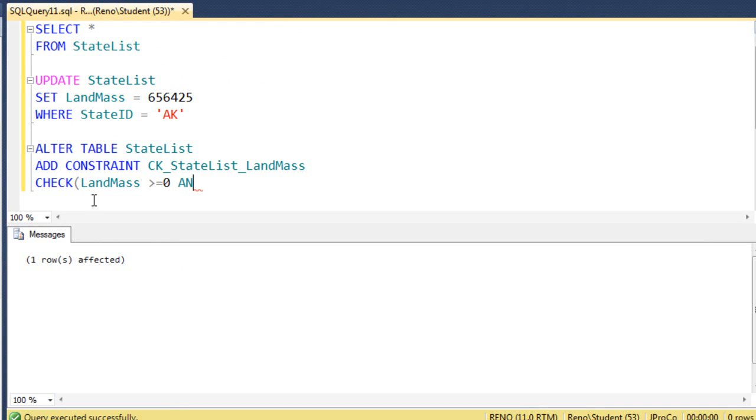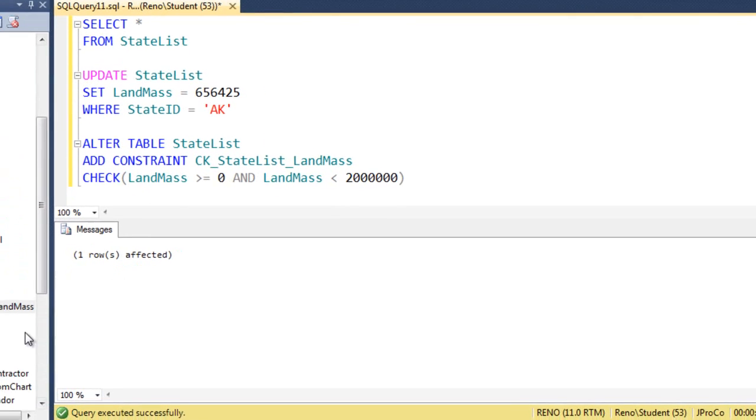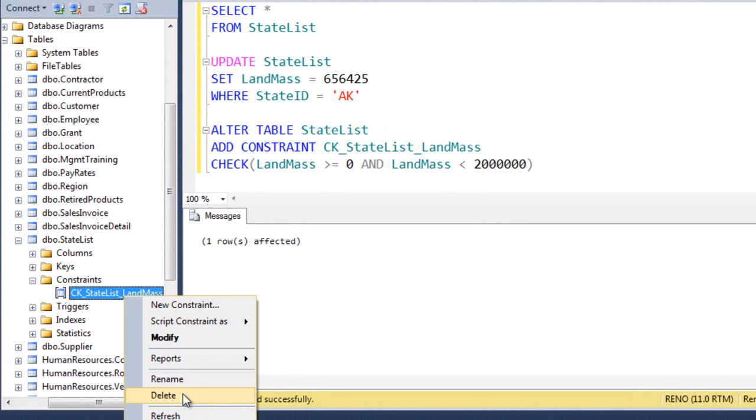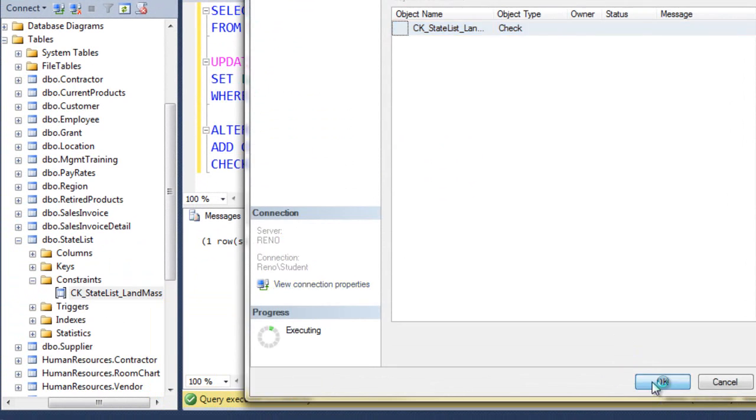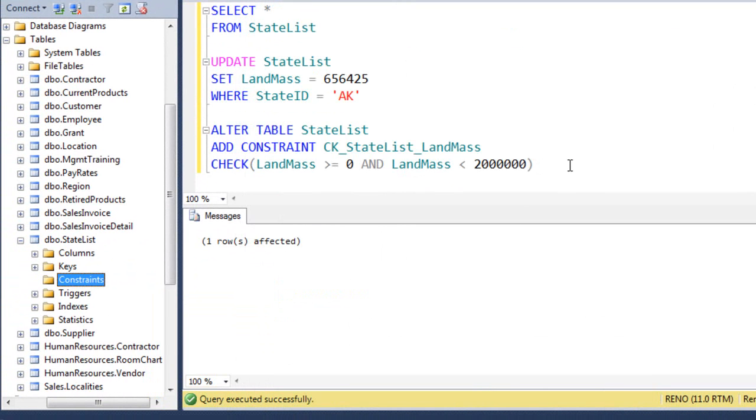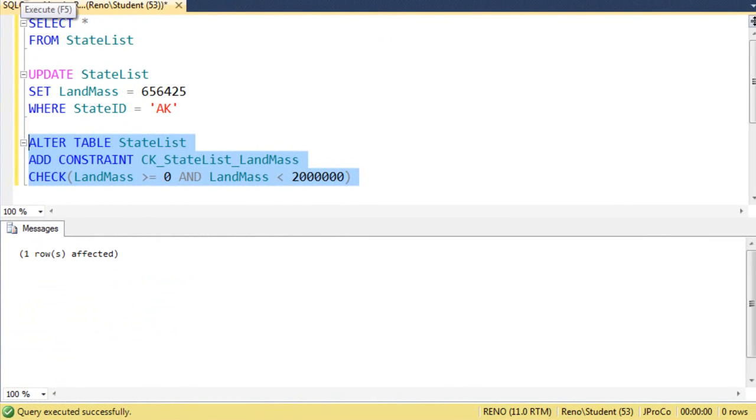We will say check landmass has got to be greater than or equal to 0, but it can't be larger than the entire United States, which is just over 2 million. Delete the original CK_stateless_landmass check constraint and recreate it with this new code.